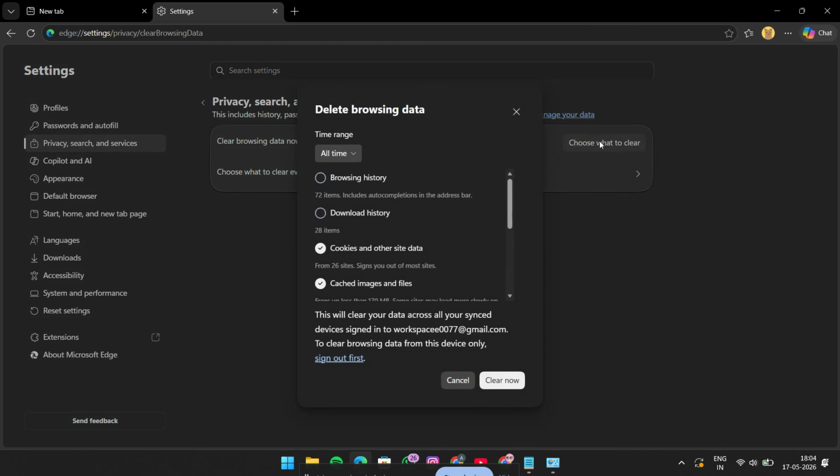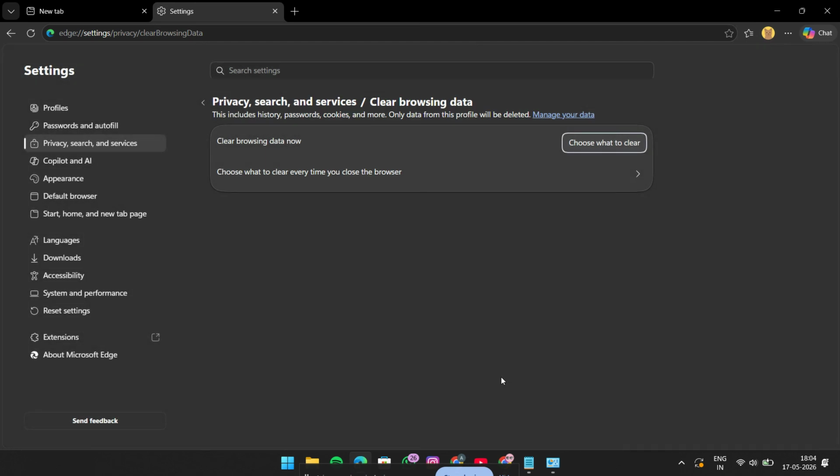Make sure to select Cached Images and Files, and if you want to be extra safe, you can also select Cookies and other site data. Then choose All Time as the time range and click Clear Now. Once that is finished, close Edge completely and reopen it to see if the error is gone.